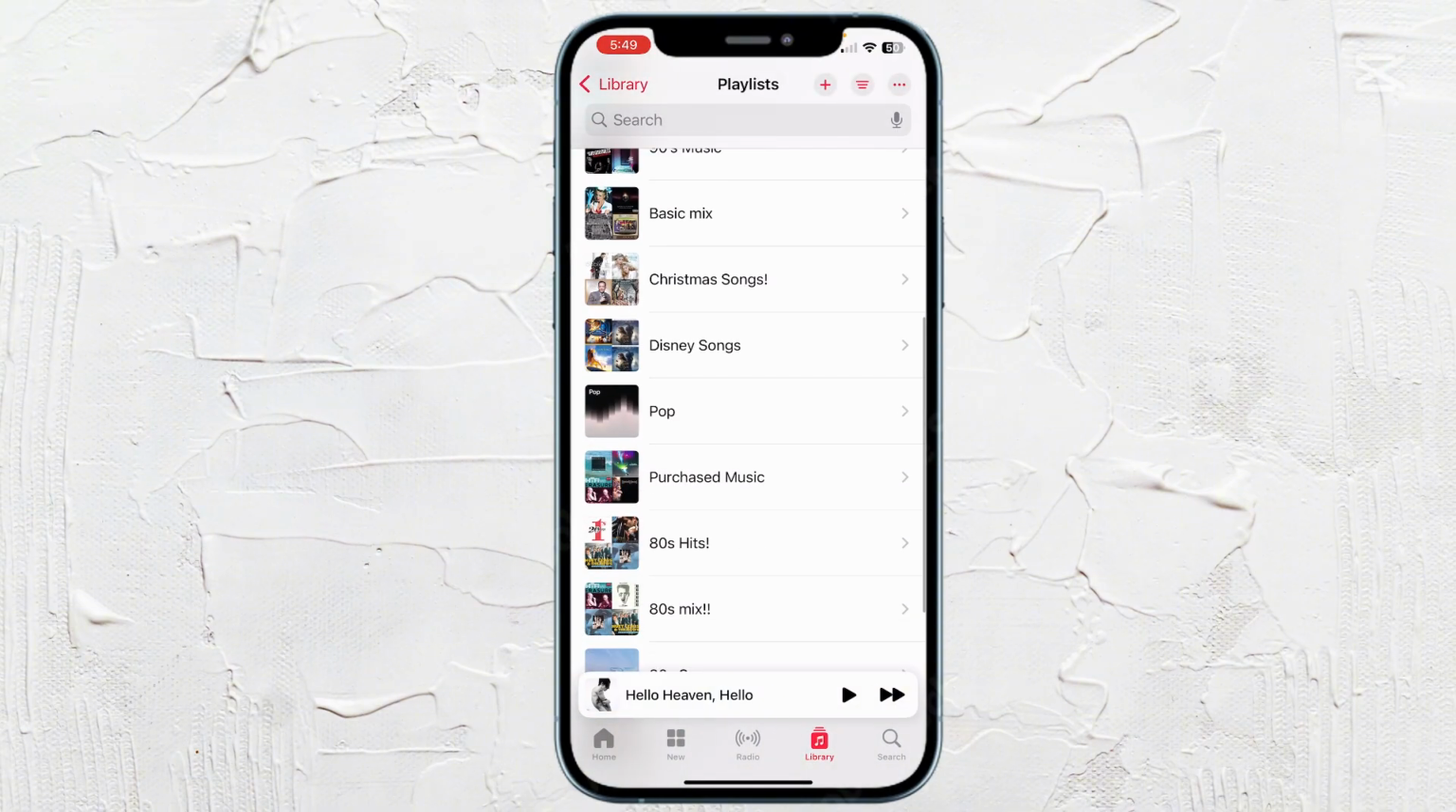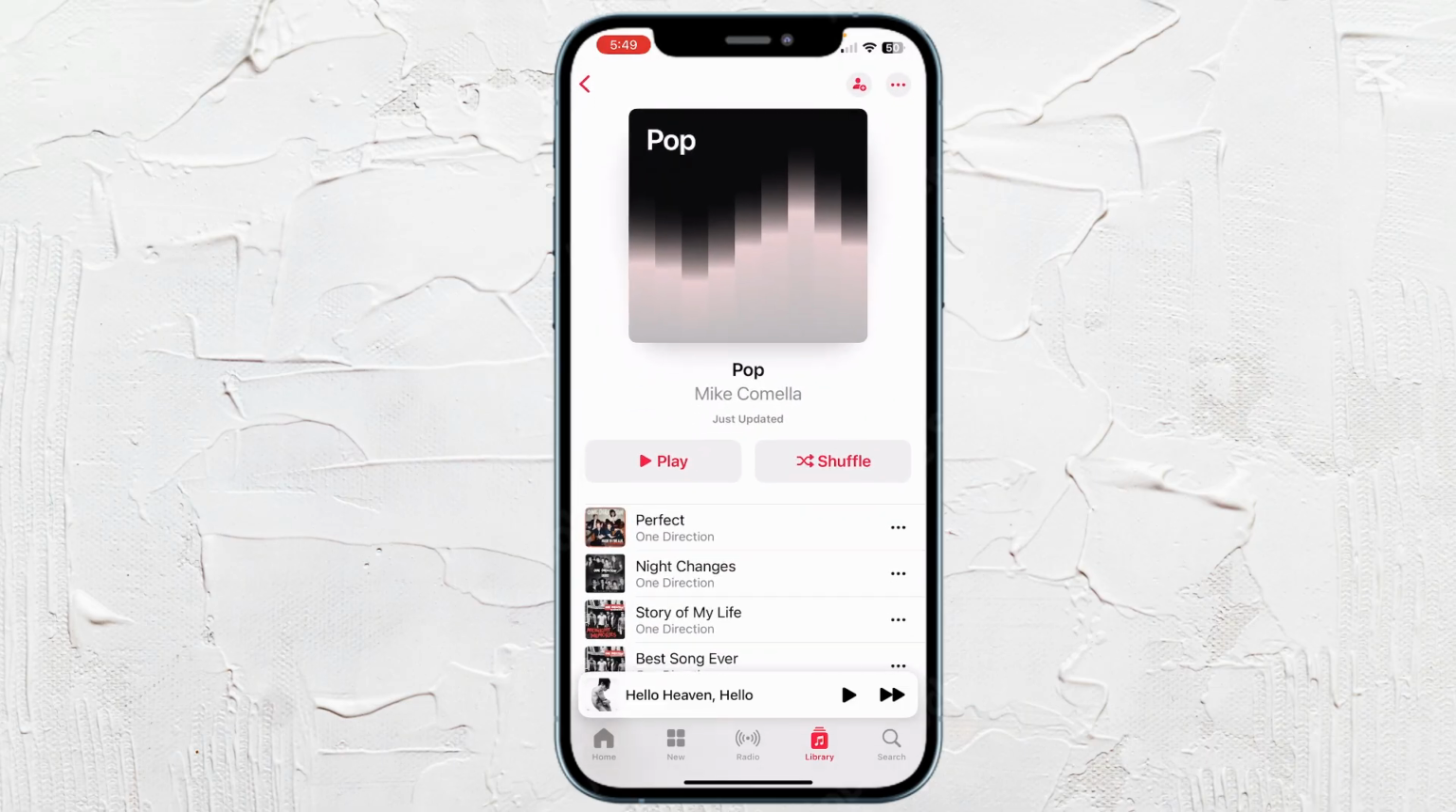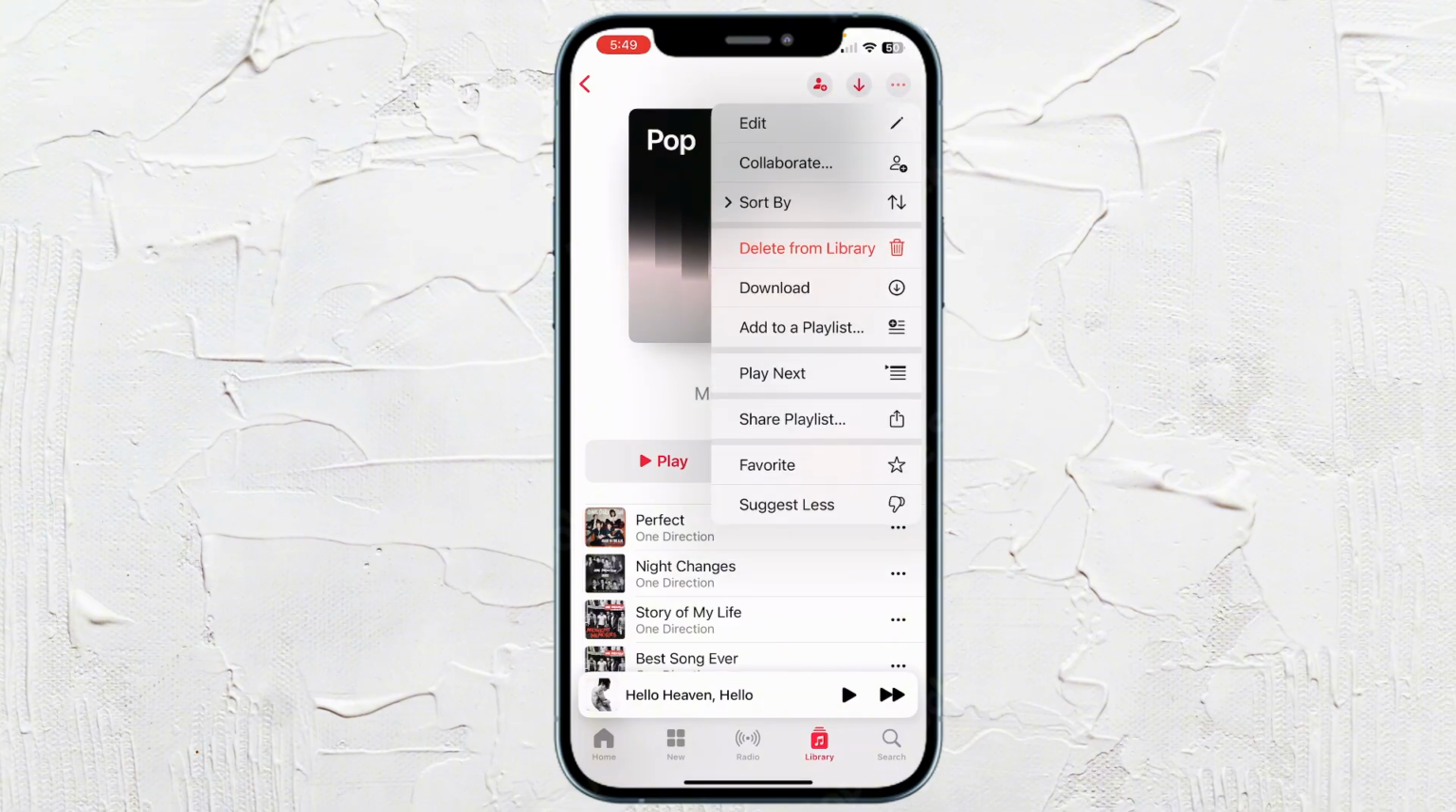So I'm just going to choose a playlist here. And what you want to do is go ahead and hit the three dots at the top right hand corner here and go ahead and hit edit.